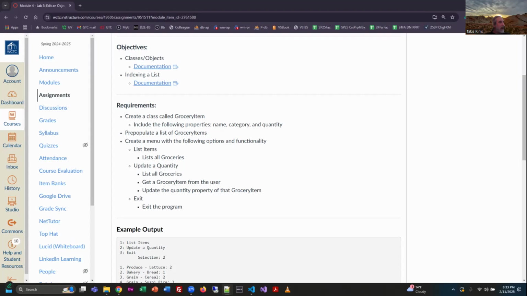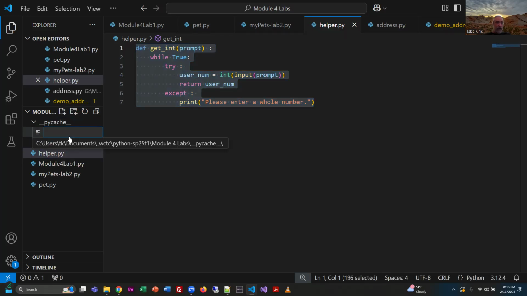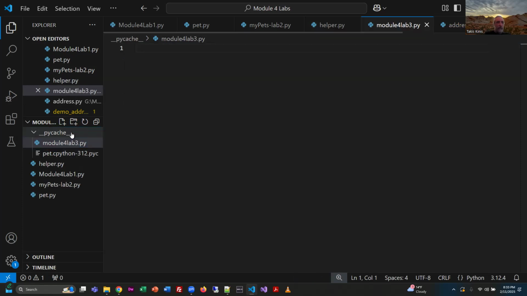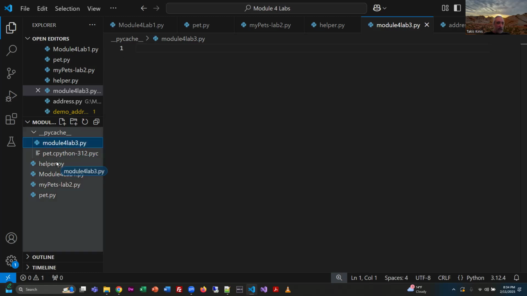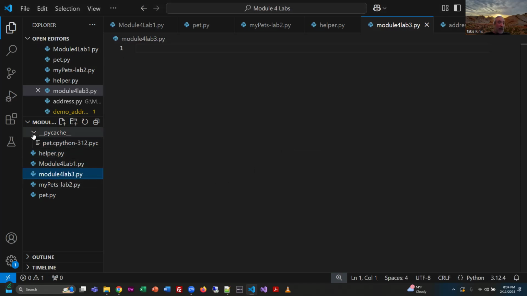So the first one is to build a class called grocery. I'm tempted to do this as an external file again. We don't really need to do that because it's pretty simplistic. So I'll tell you what, let's build it all in the same file. But if you want to do it as an external, that's on you. So this one I'm just going to call module for lab 3.py. Oh, and look, I put it in the wrong place. We were talking about that. Yes, I want to move it. All right, so I didn't want it in my cache folder, by the way.